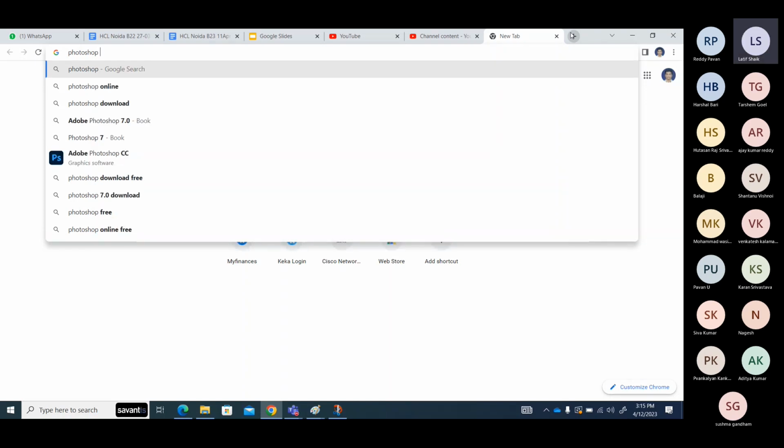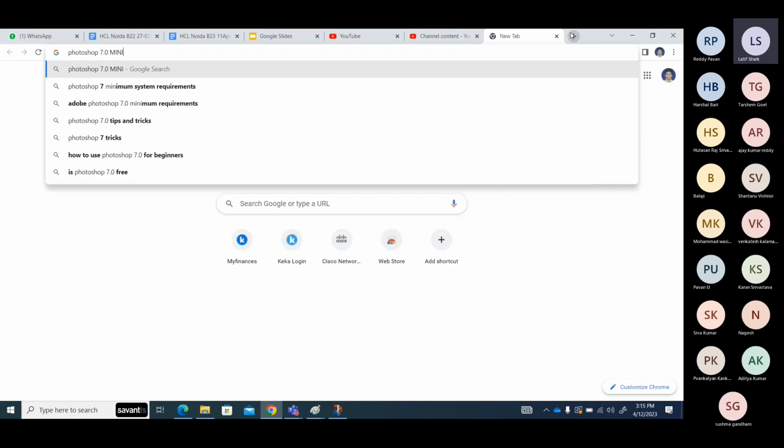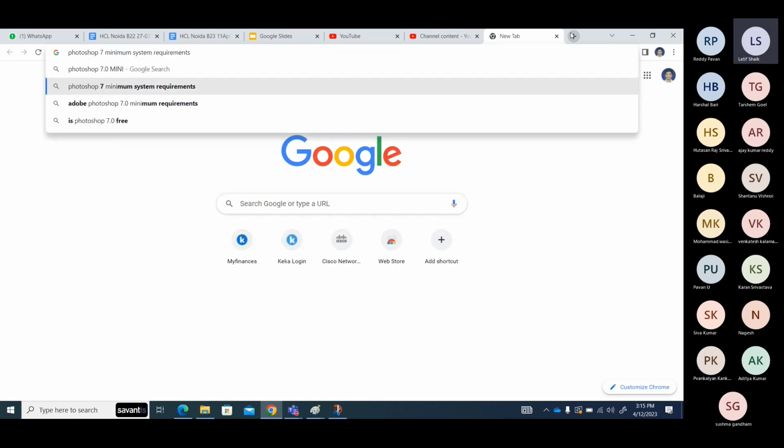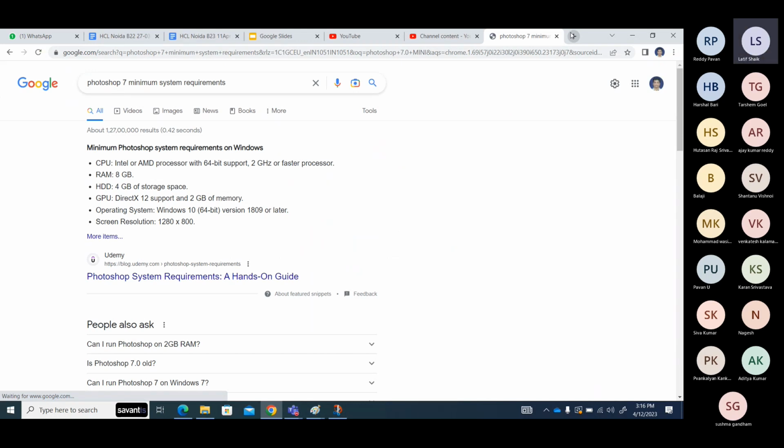So I want to install the Photoshop application, and it is showing version 7. Okay. So, minimum system requirements: at least you should have the system requirements, and only then can we install this application. See what it is showing.